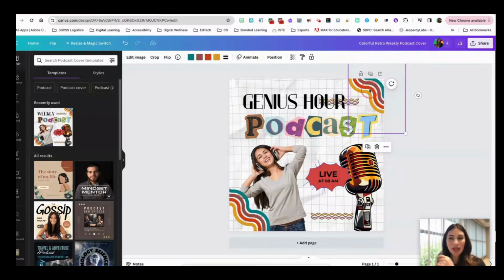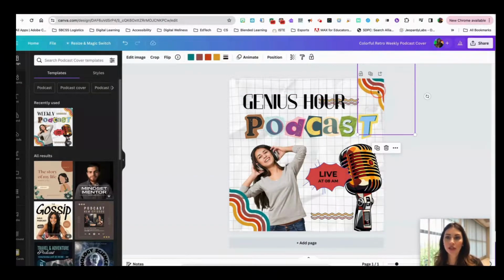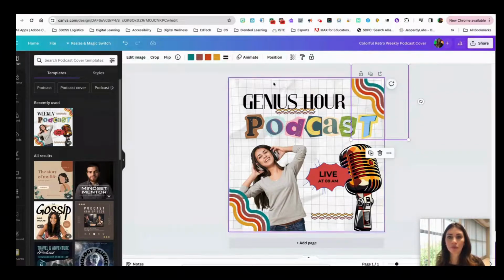However, this wave in the corner is overlapping those waves that are behind Genius Hour. So I'm going to move that just a little bit by clicking on it and pulling. And now I can get these waves and put them in a different position. Okay, and I'll grab these waves and bring them back down.